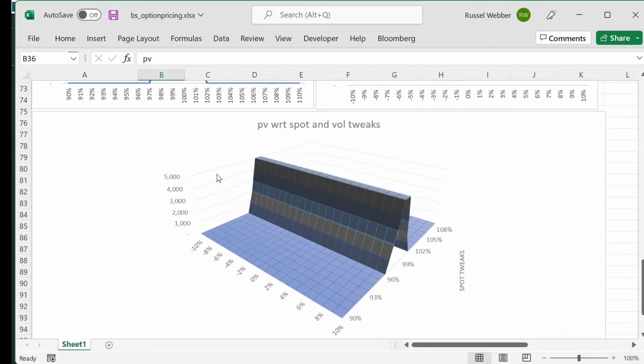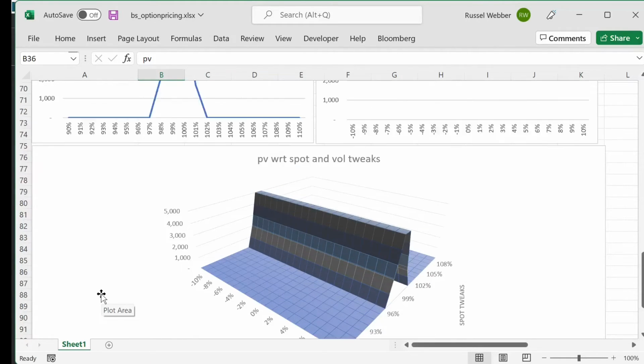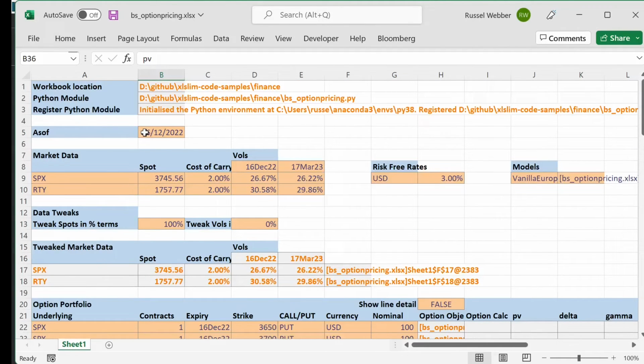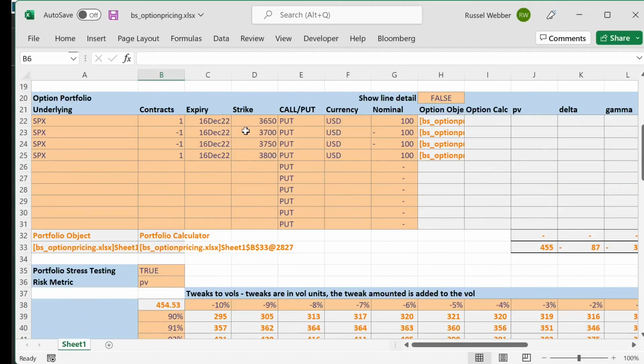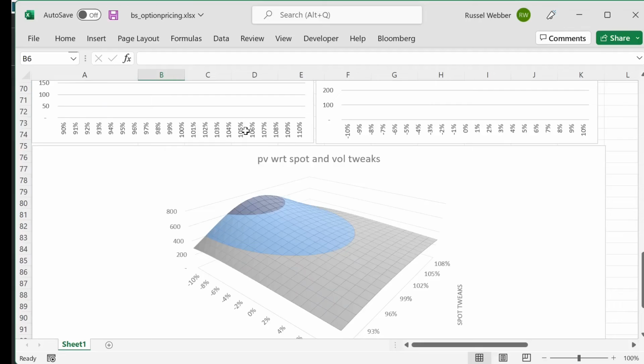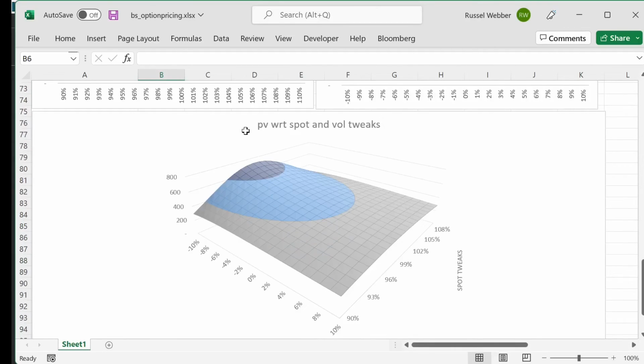I do hope you found this video interesting. The spreadsheet is reasonably close to what is done in practice and is a nice showcase for xlSlim's abilities. I have written a comprehensive document describing how I implemented the spreadsheet using both Excel and xlSlim functionality.